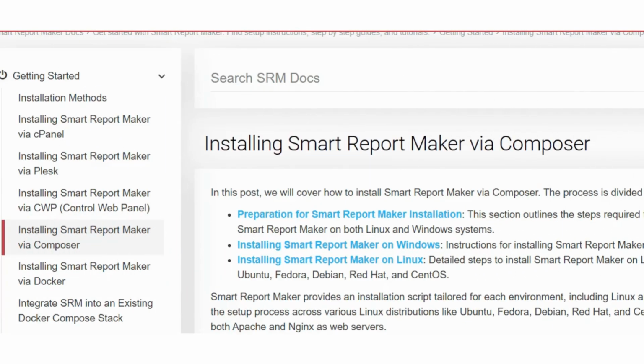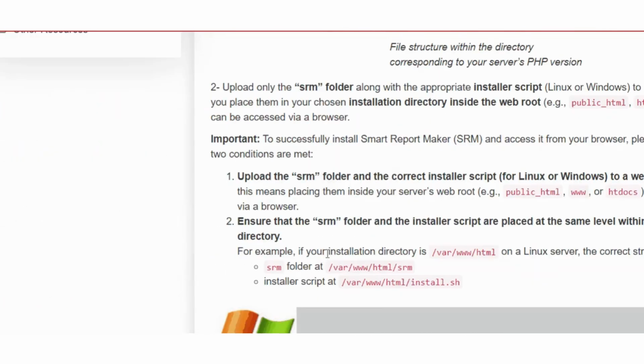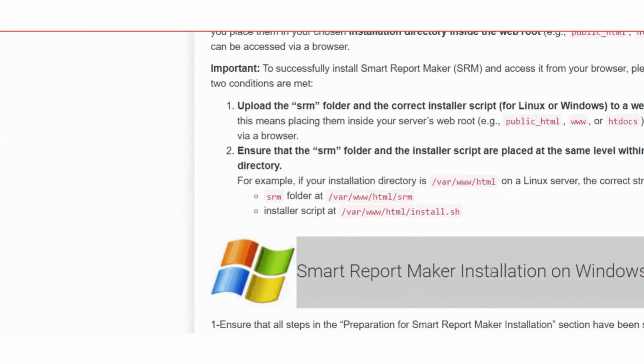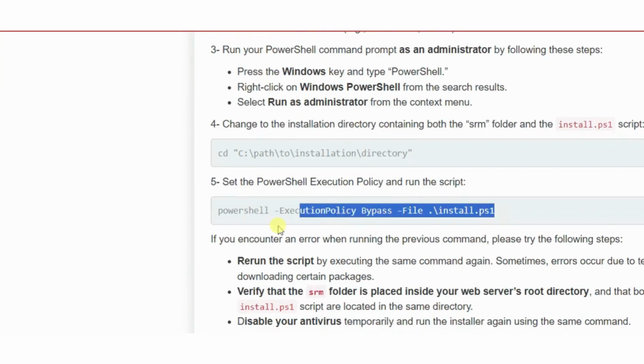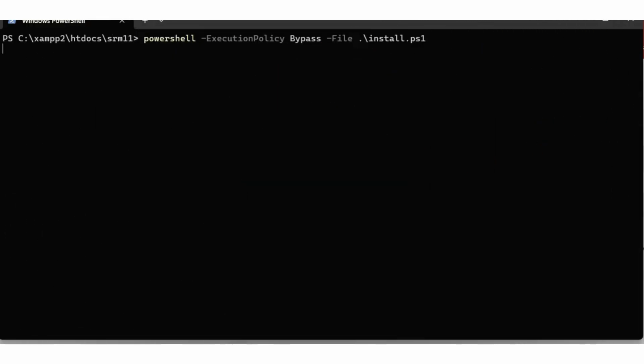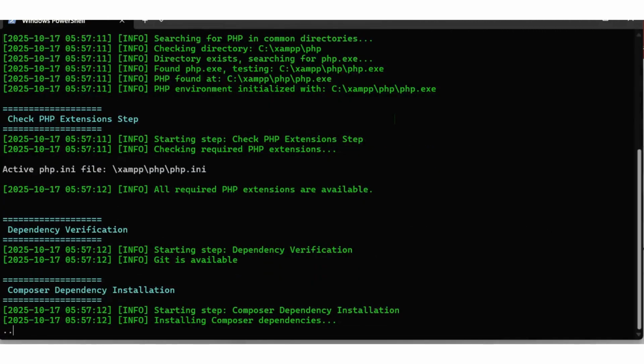Now we're ready to run the command that executes the PowerShell installation script. This command will handle the installation for us. The best way is to copy it directly from our documentation for the Composer installation. Open Smart Report Maker installation on Windows and look for the command that starts with PowerShell, then copy it. Paste the copied command into PowerShell to run it. This is the main installation command, and it may take a few minutes to complete.